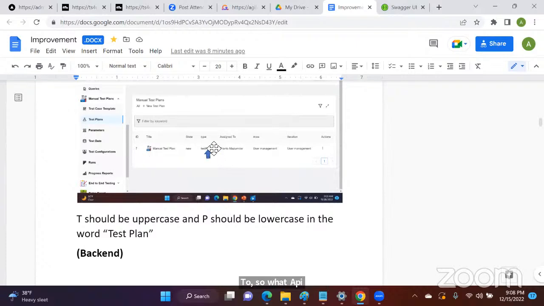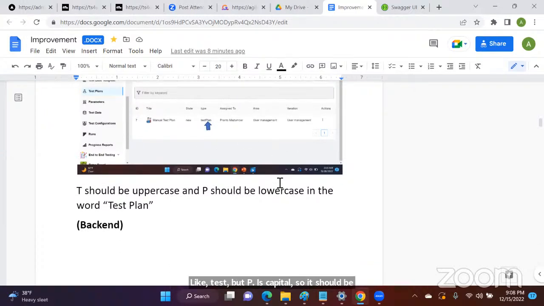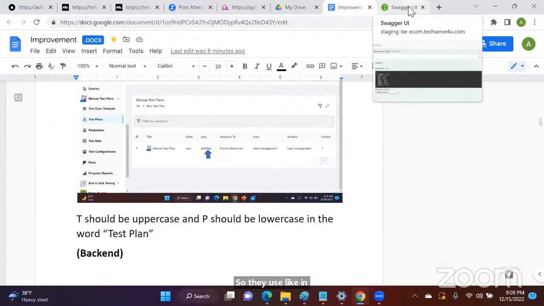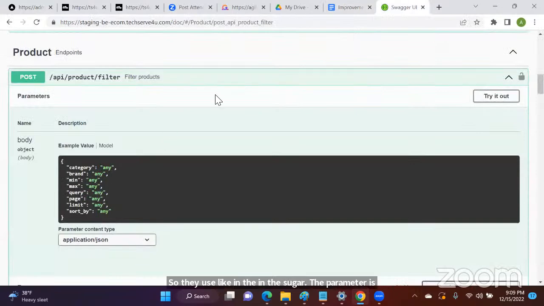Okay, go to the next one. This one was to just fix the font here, like test, but the P is capital. It should be small, or maybe a space. Why did it happen? Answer me now. Why did this happen? Guesstimate this. In the Swagger, the parameter is written like this, test plan. Go back again. Maybe because when they make a new line for the plan, it comes up as capital P. Go back. Someone else can try too.